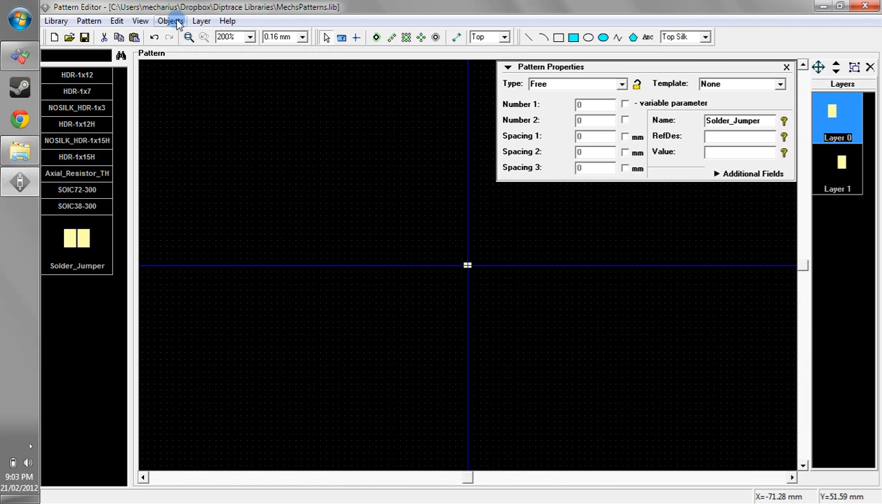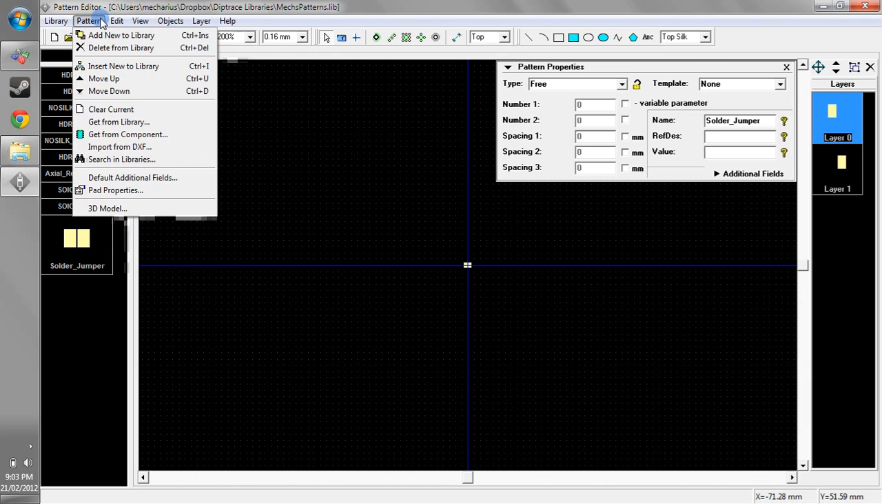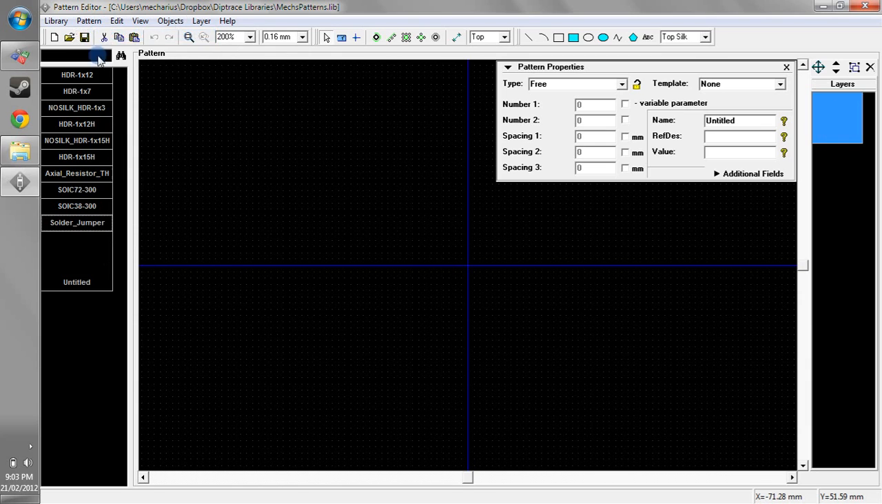If you have an existing library, you can do Add New to Library, and away you go. You've got a new pattern down here. It's called Untitled, but across here you can see this box, and this is really where all the magic happens. This is our wizard box, so you can change the name of the pattern over here. We'll call it axial th for through hole. You can set what reference designator it has. I'm going to say it starts with an R.